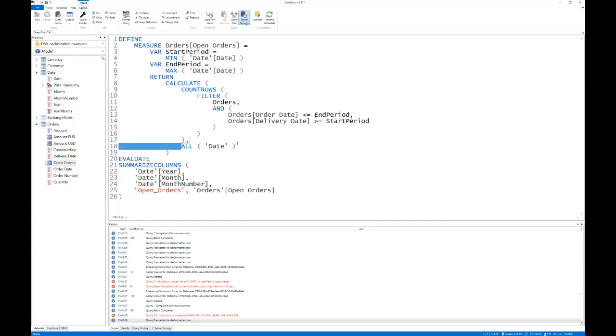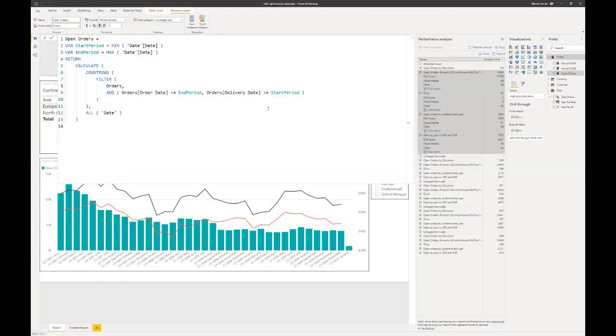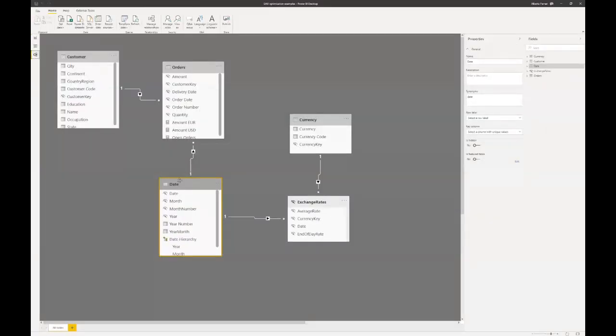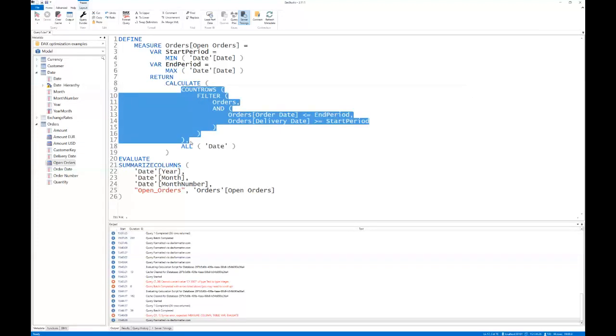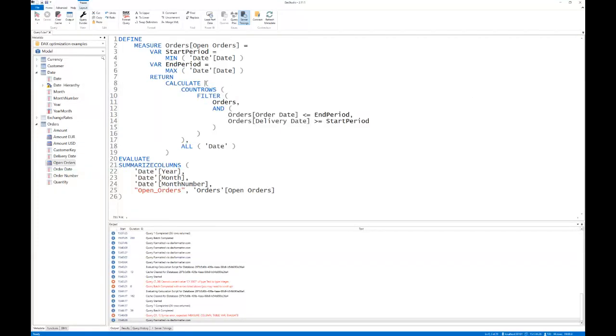This ALL date is required because in the model, we have a relationship between date and orders, and we want to get rid of this relationship. Otherwise, I would be limited to see only the orders in the current month. I want to also see previous orders, orders that were placed before the current month. That is the reason why we have this ALL date: to get rid of it from the date and always count the orders no matter when they started.